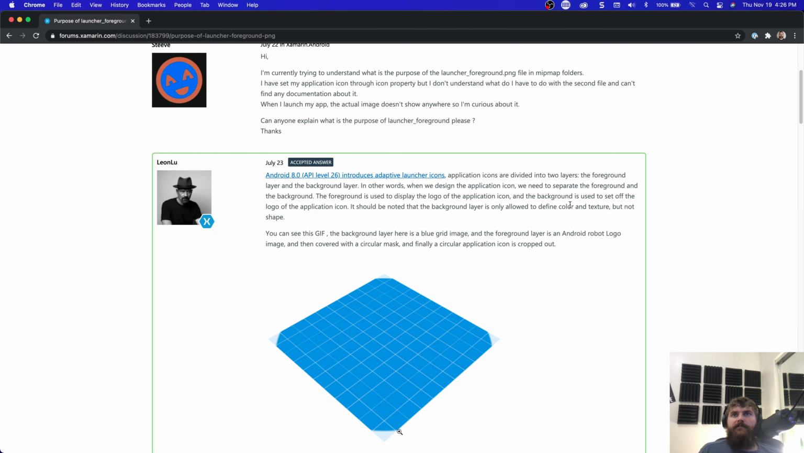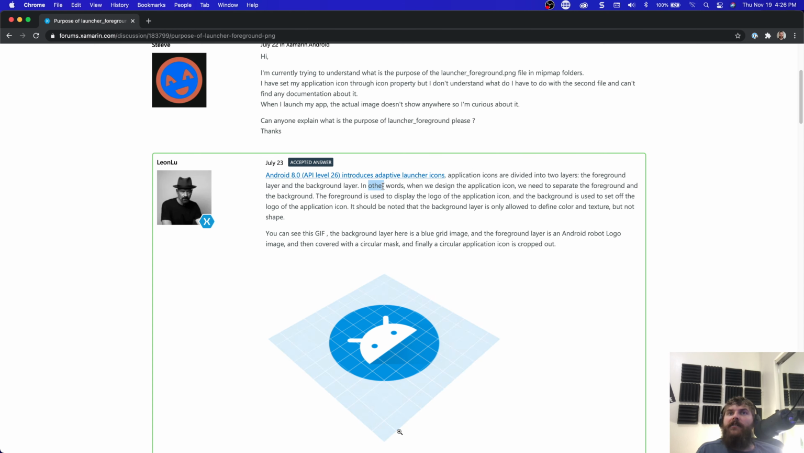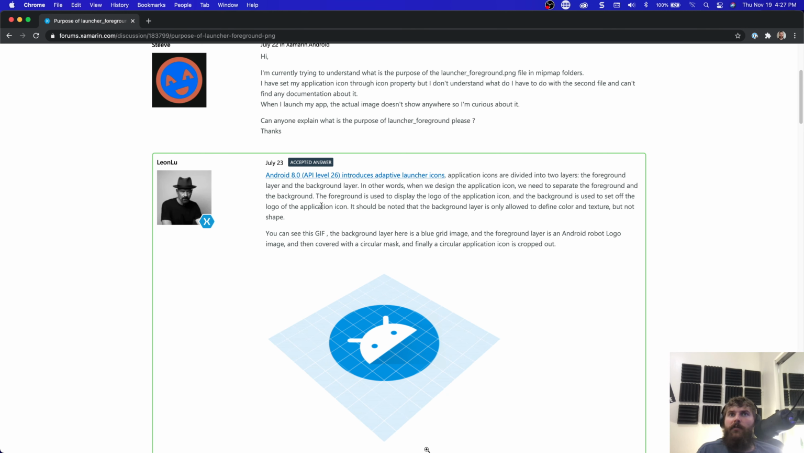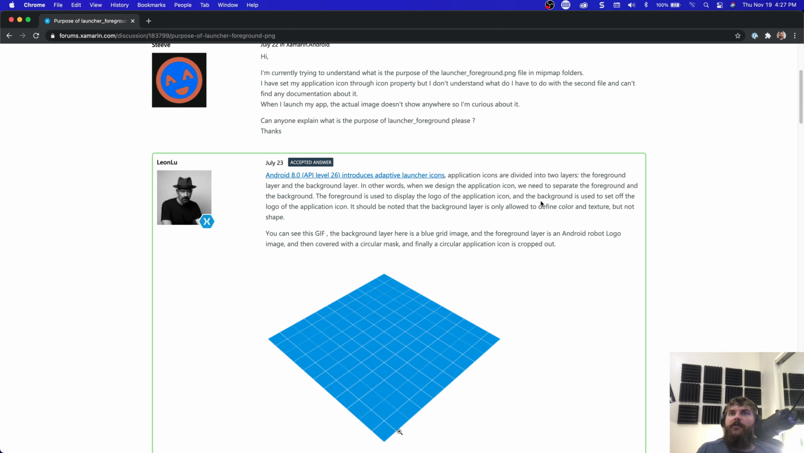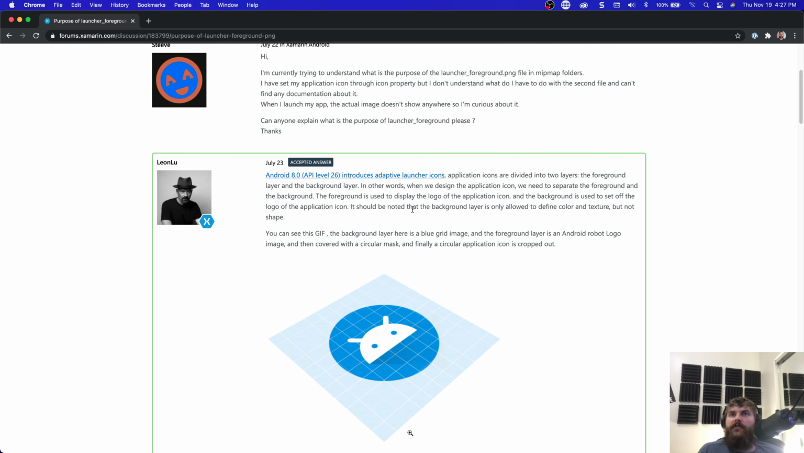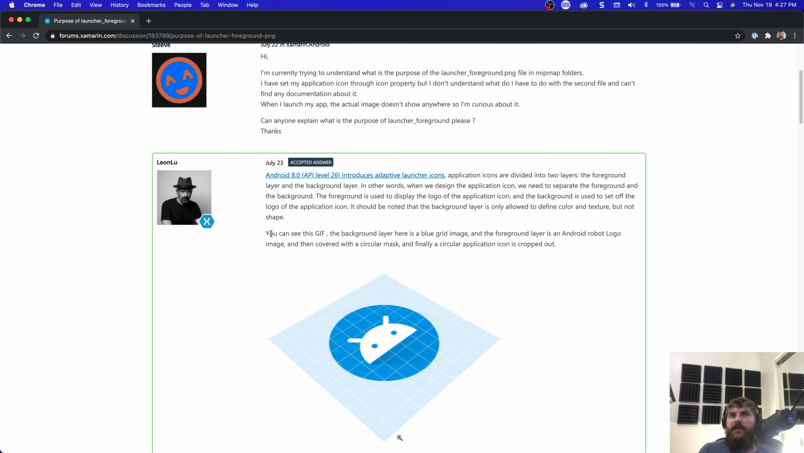What is the purpose? Application icons are divided into two layers, the foreground layer and the background layer. In other words, when we design the application icon, we need a separate foreground and background. The foreground is used to display the logo of the application icon. The background is used to set off the logo of the application icon. It should be noted that the background layer is only allowed to define color and texture, but not shape.